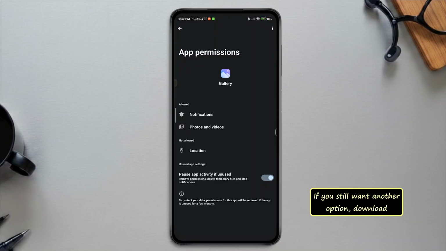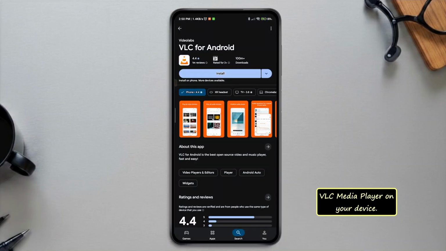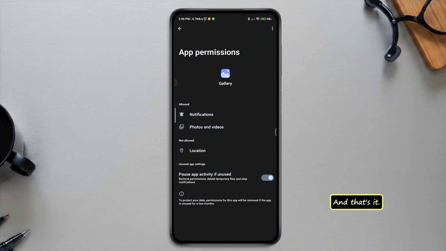If you still want another option, download another video player, like VLC Media Player on your device. Since VLC supports most of the video codecs, there should be no issue in playing the video. And that's it. That's how you can fix the video codec not supported problem and play videos smoothly again.